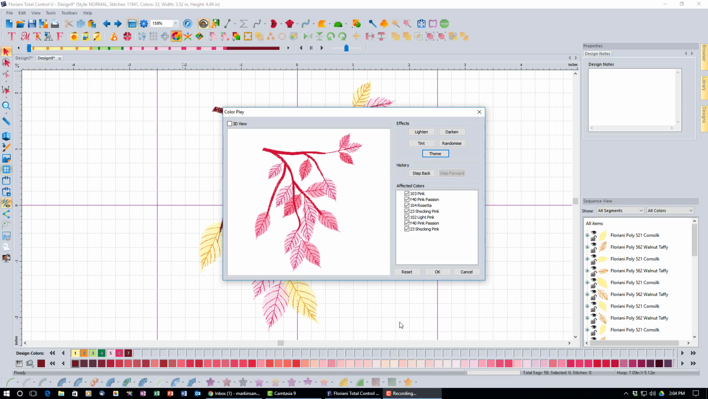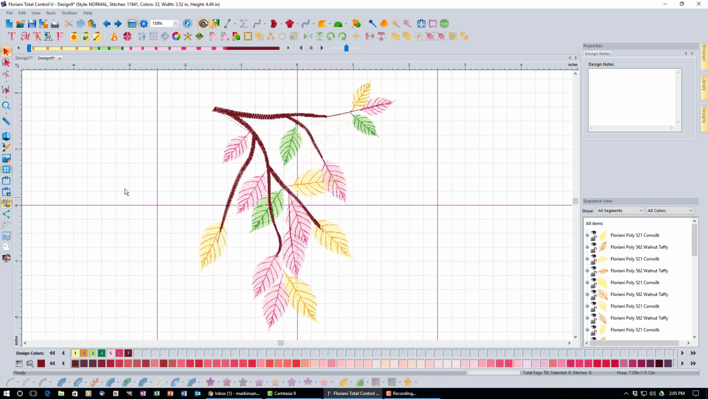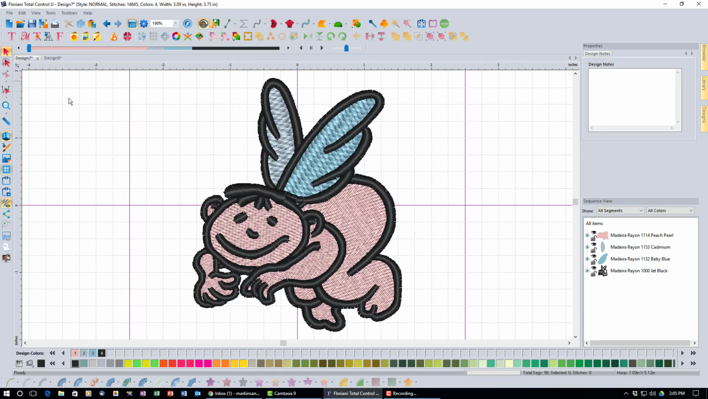and one is that it only works with Floriani threads. And what I mean by that is when you start to actually do your effects, as you start to convert from the base colors into these color themes or tints or whatever, it is only going to convert into Floriani threads, because that's where we know the most information about what colors go together. So I'm going to actually cancel this, and I'm going to go over to another design window, because I'm going to show you another cool thing that you can do with color play.